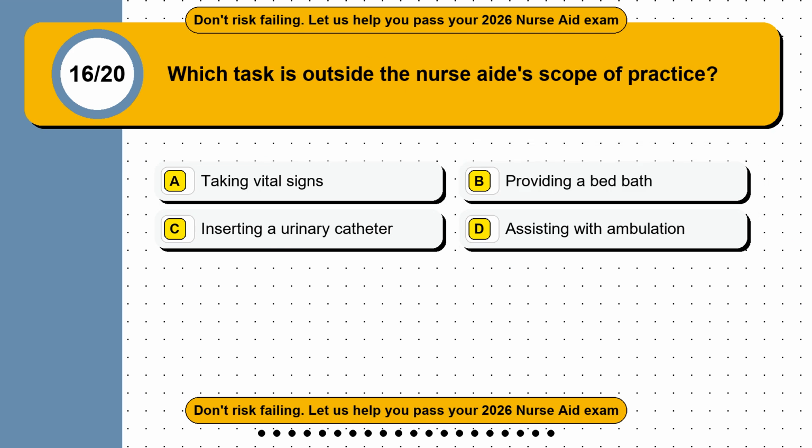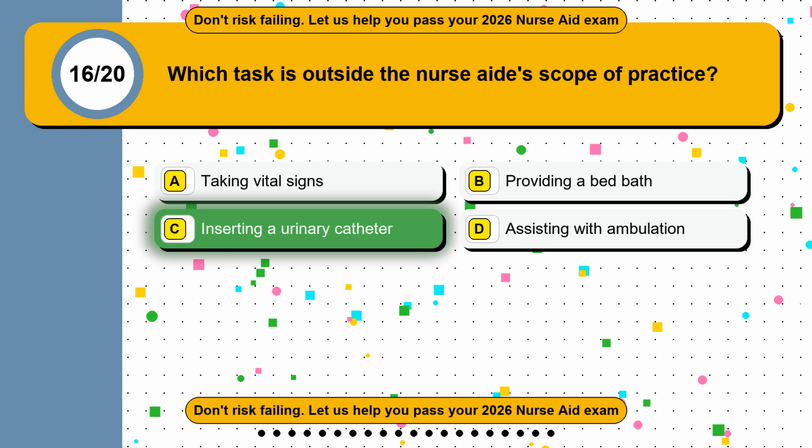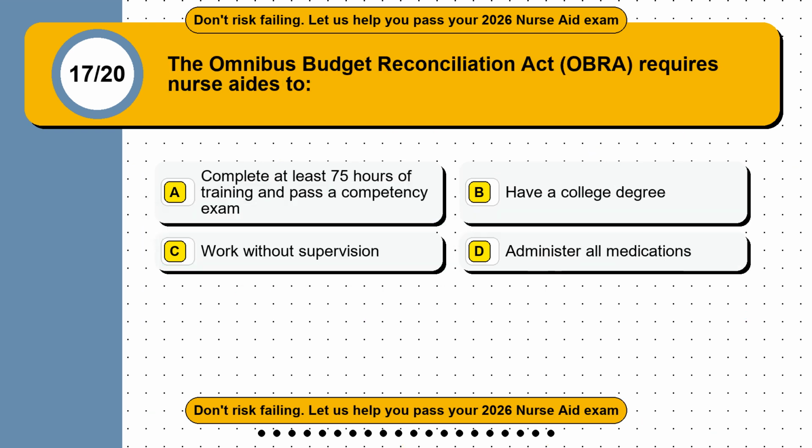Question 16. Which task is outside the nurse aide's scope of practice? Option A. Taking vital signs. Option B. Providing a bed bath. Option C. Inserting a urinary catheter. Option D. Assisting with ambulation. The correct answer is option C. Inserting a urinary catheter.